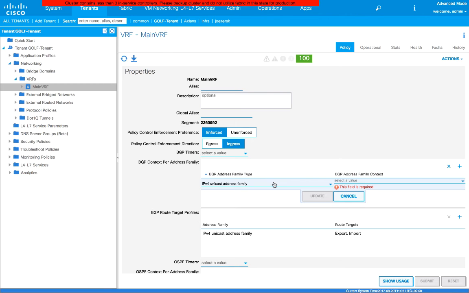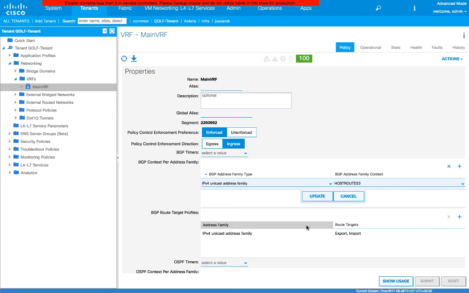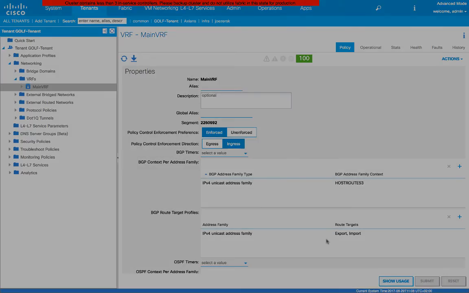All we have to do is create a policy, in this case IPv4. Actually, I have some policies here, but I'll create a new one just to show you how easy it is. I'll call this host routes 3. Leave all of this as default, and all you have to do is tick the box and submit here, update, and it's that easy. So now if we go check the GOLF routers and the MPLS PE router, we should start seeing the slash 32 host routes.